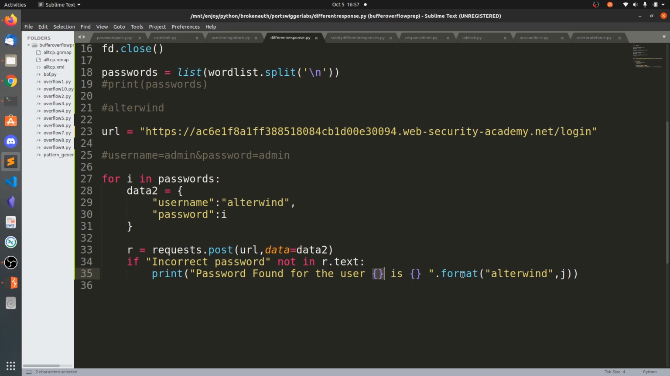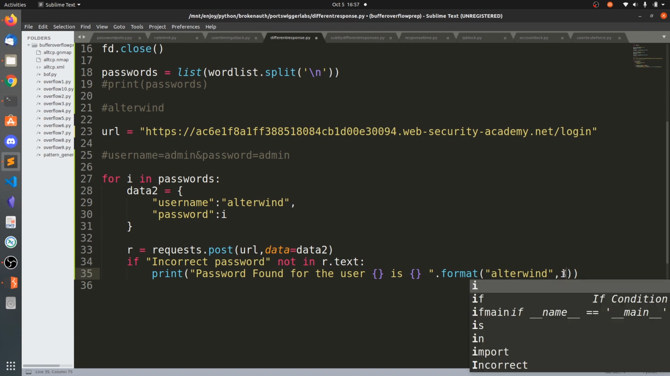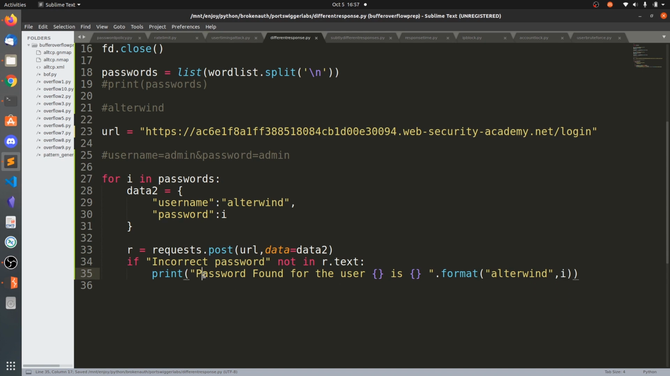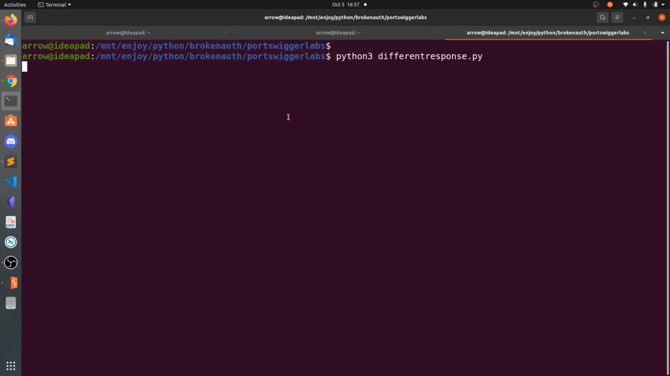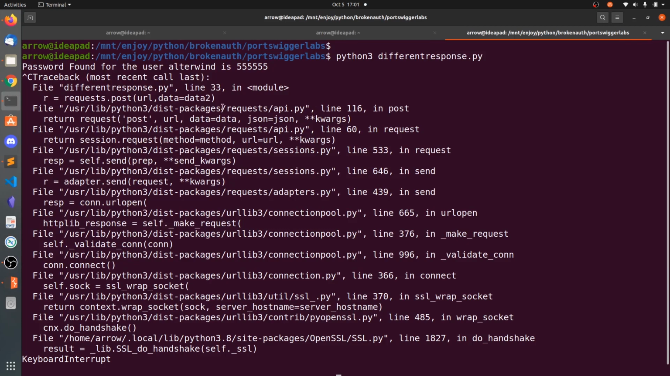Whenever it prints this, alterwind goes into the first placeholder and the j value goes into the second placeholder. So it will be like: password found for the user alterwind is the result. You can just run this one. Okay, it took time and we got the result.